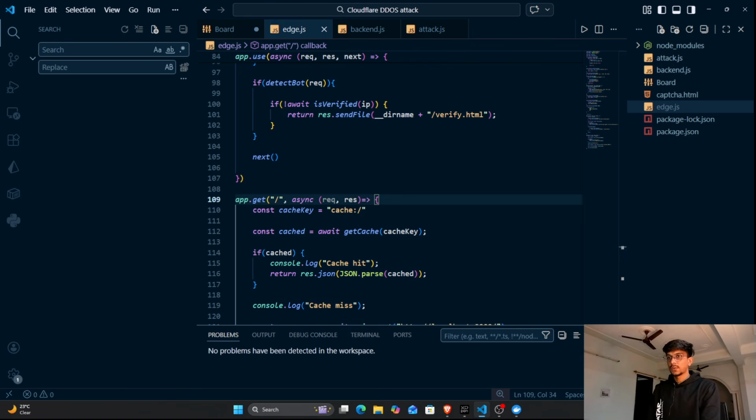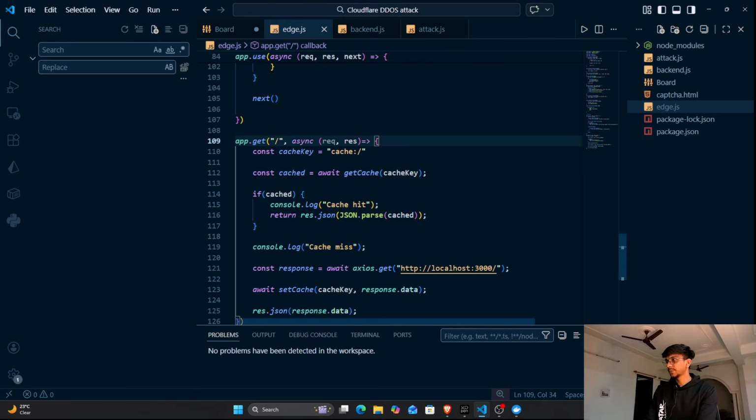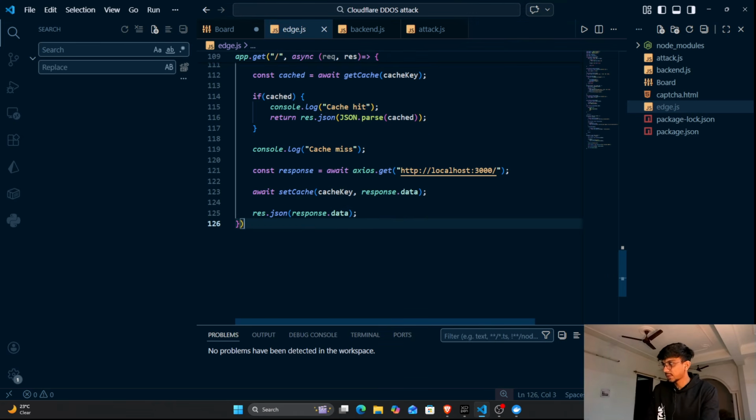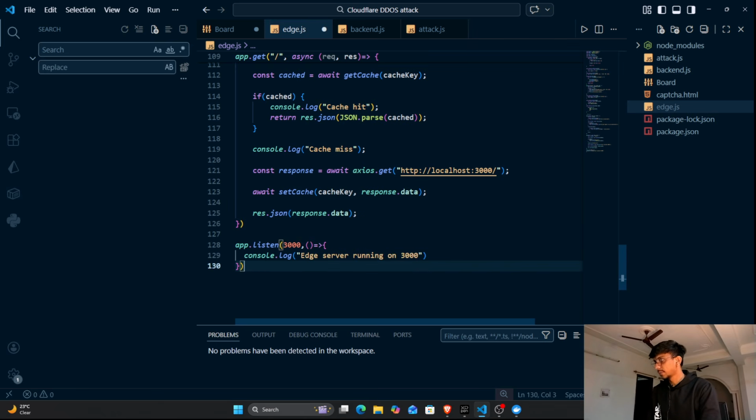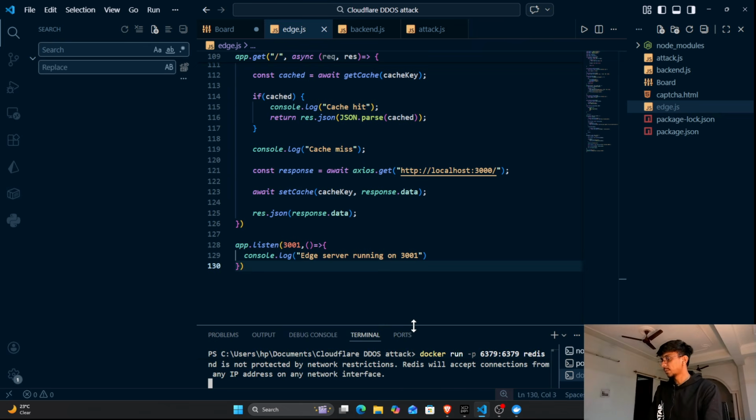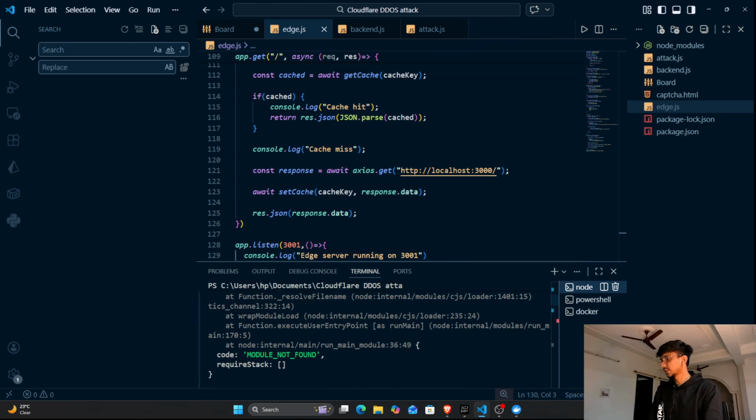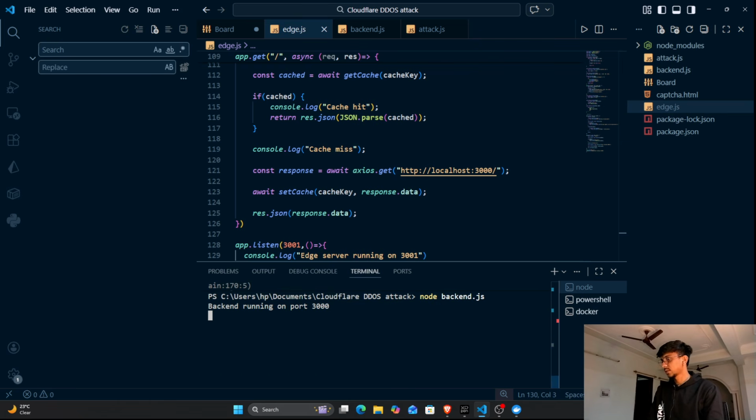So now what will happen here? I want to add this. I will call it on 3001 because on 3000 our normal server is running, right? Node PowerShell. Yeah, server is running on 3000 already.